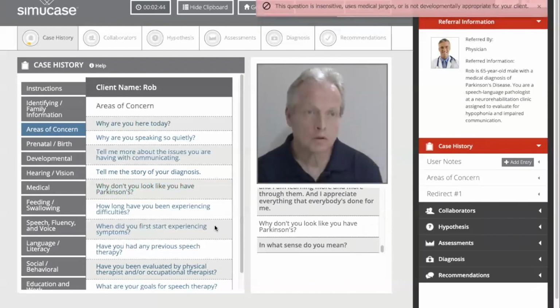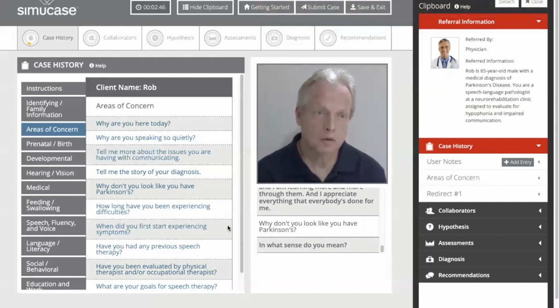In what sense do you mean? So we asked Rob why he doesn't look like he has Parkinson's. That question would be very insensitive to ask the client. The red redirect message appeared at the top telling us that was not a positive decision, and our progress meter emptied some based on the negative action that we did.